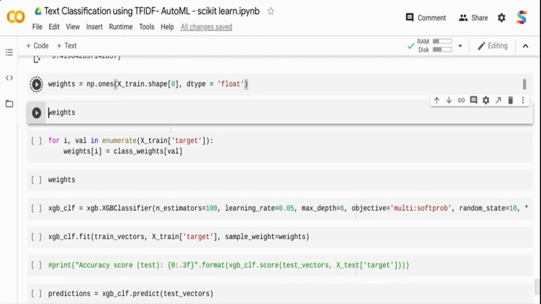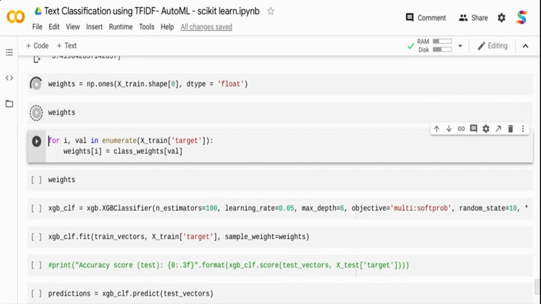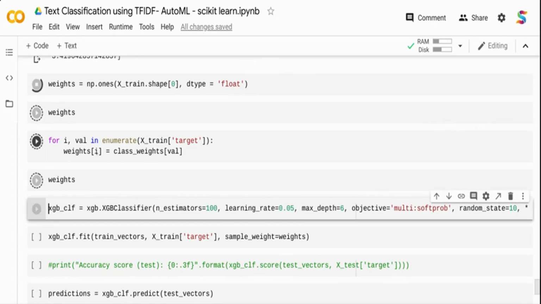Then I am printing the weights, and then I'm iterating through the train matrix, and what I'm doing is assigning the weight vector per class. By default, it will create all ones in the weights matrix. I'm going to iterate this particular train matrix which has ones, then go to the class weights I created on the top, and assign them to the weight matrix. So if the target is a majority class, it's going to have lower weights. And if the target is a minority class, it's going to provide higher weights.